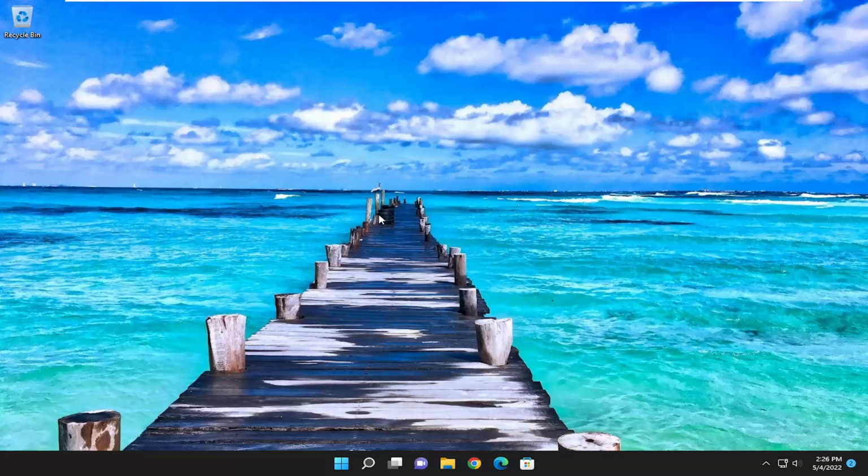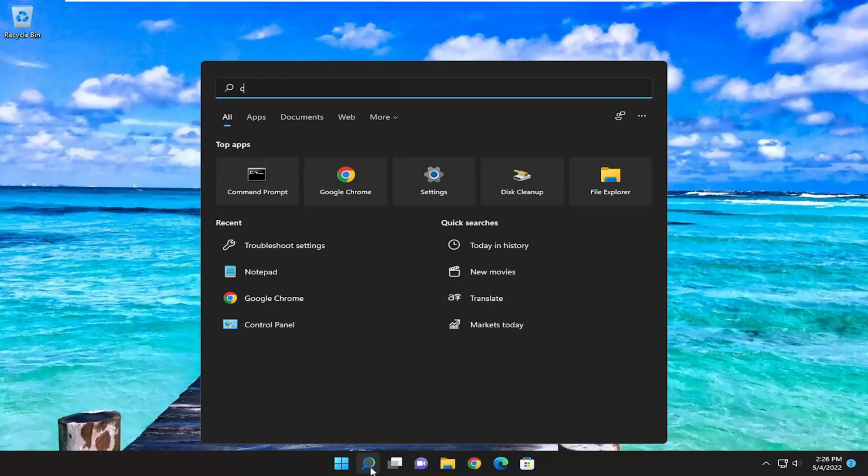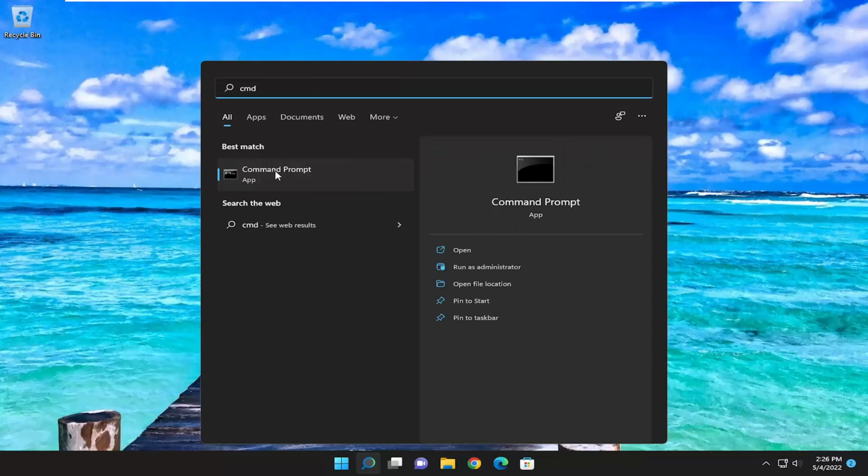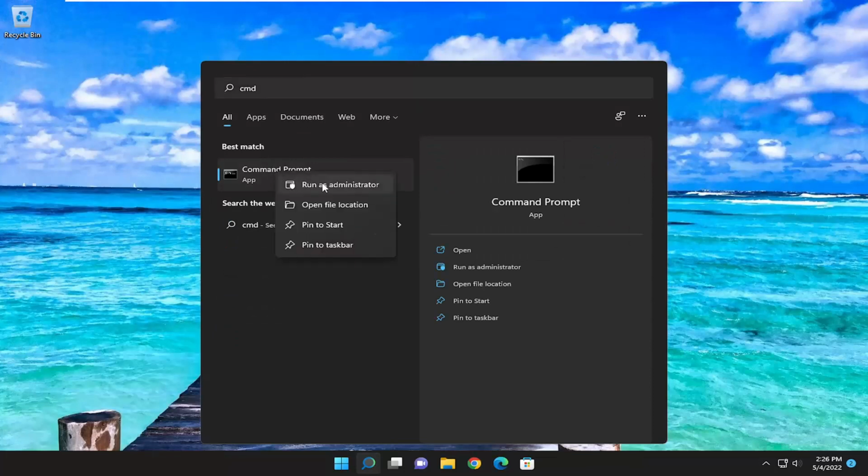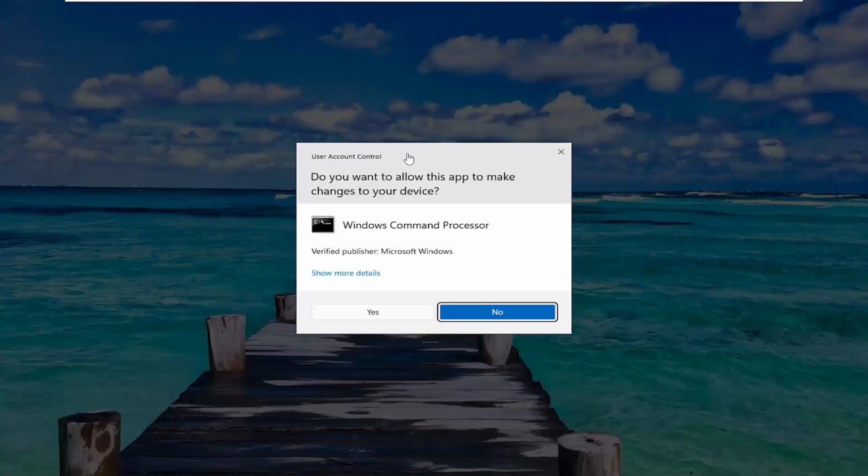So we're going to start off by opening up the search menu, type in CMD, best match will come back with command prompt. Go ahead and right click on it and select run as administrator. If you receive a user account control prompt, select yes.